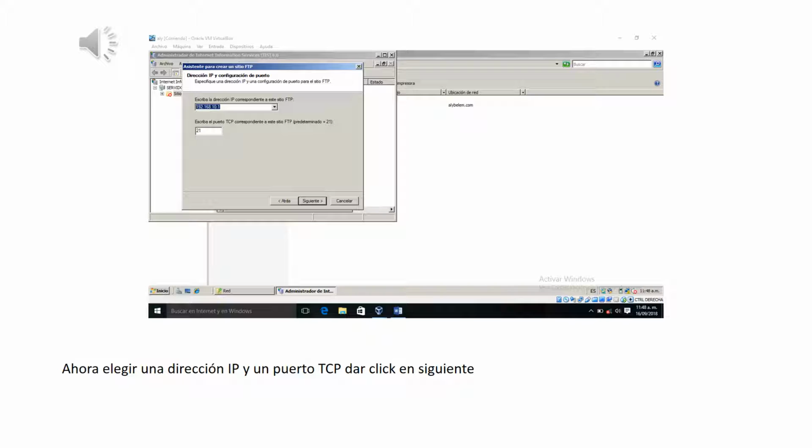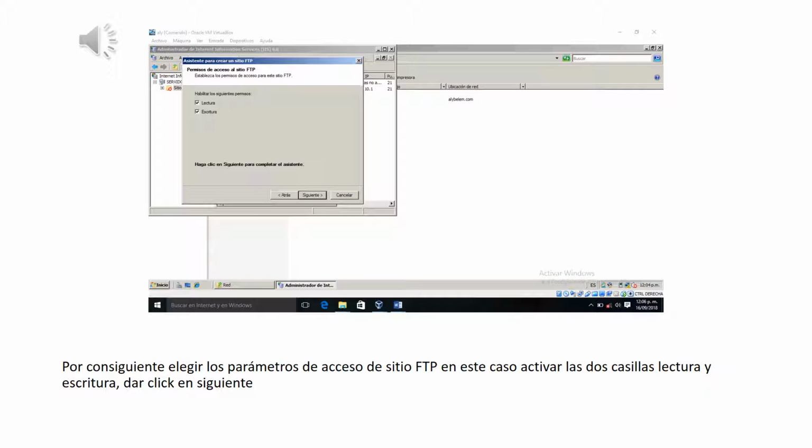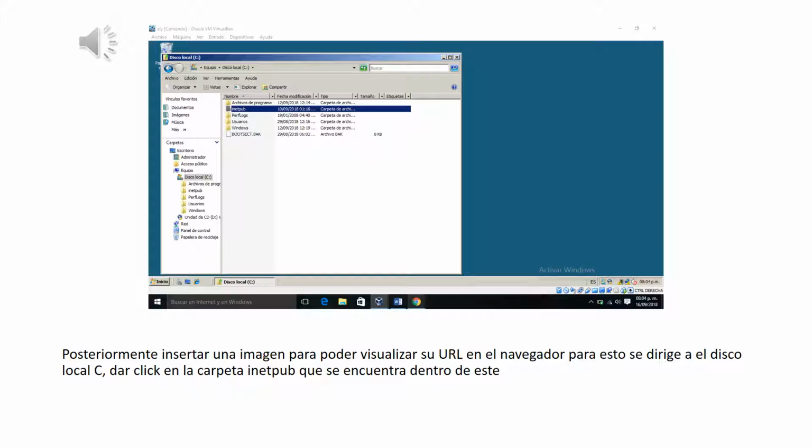Then choose the folder where the FTP site was created. For this, click on Browse and choose the folder. Click on Next. Therefore, choose the FTP site access parameters. In this case, activate the read check box. Click on Next.